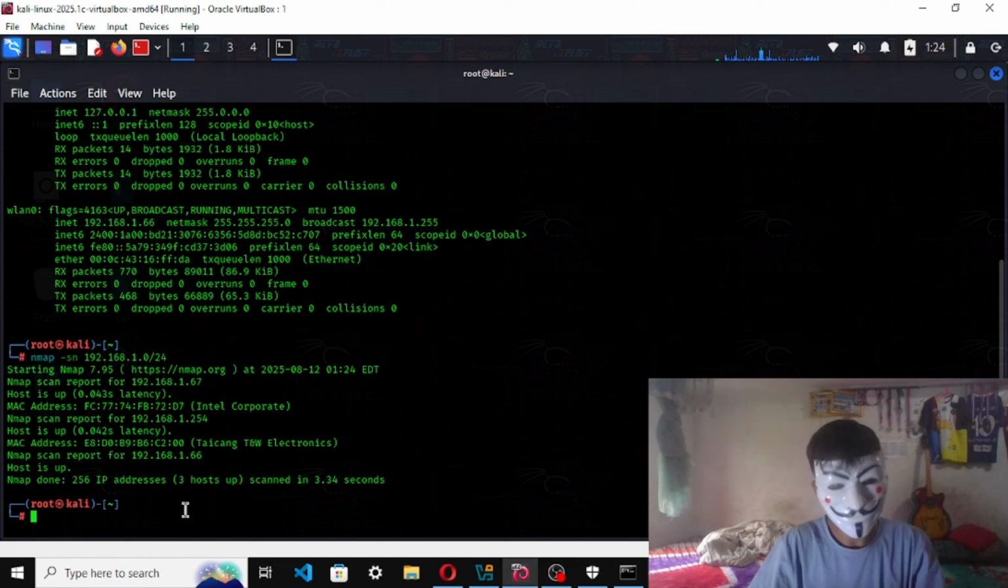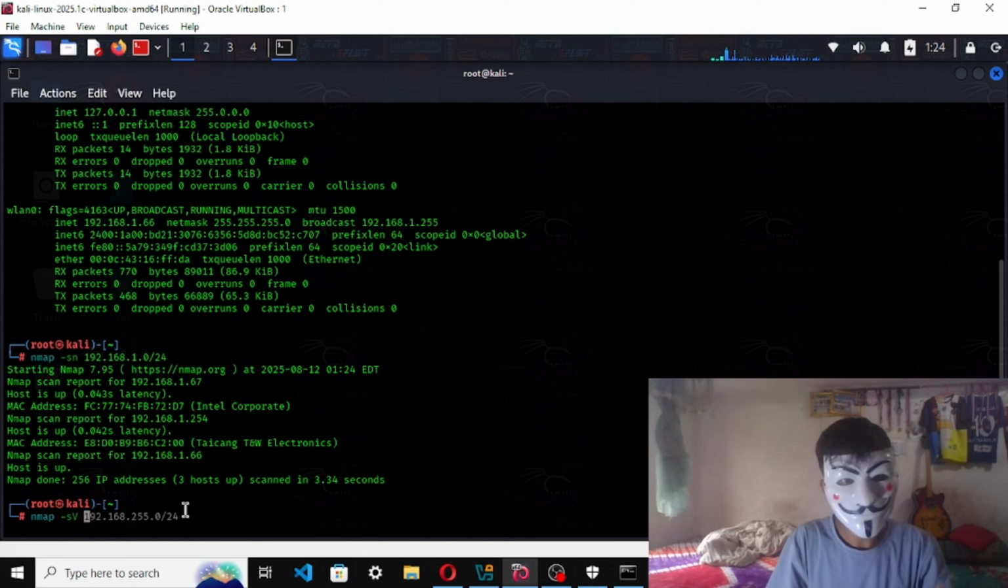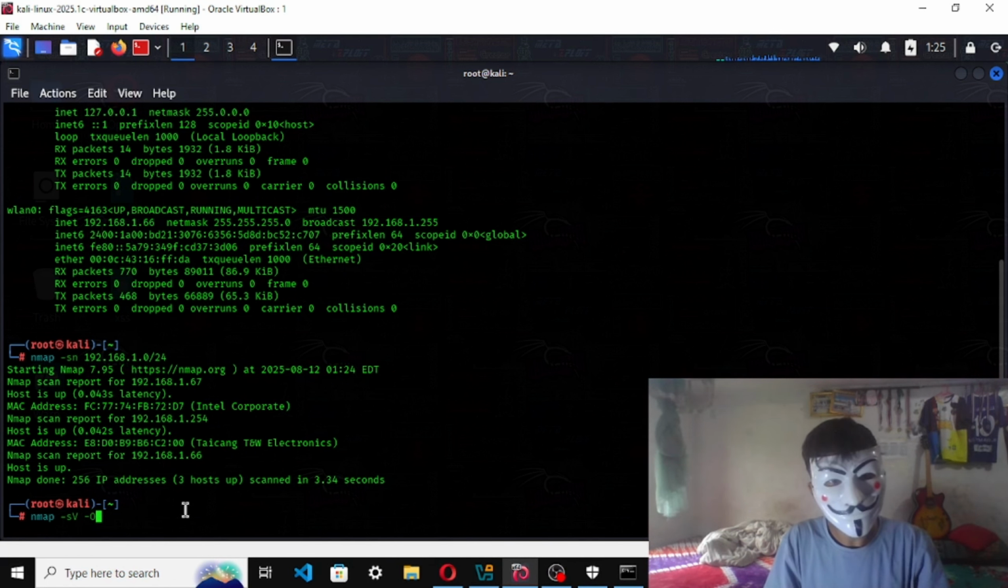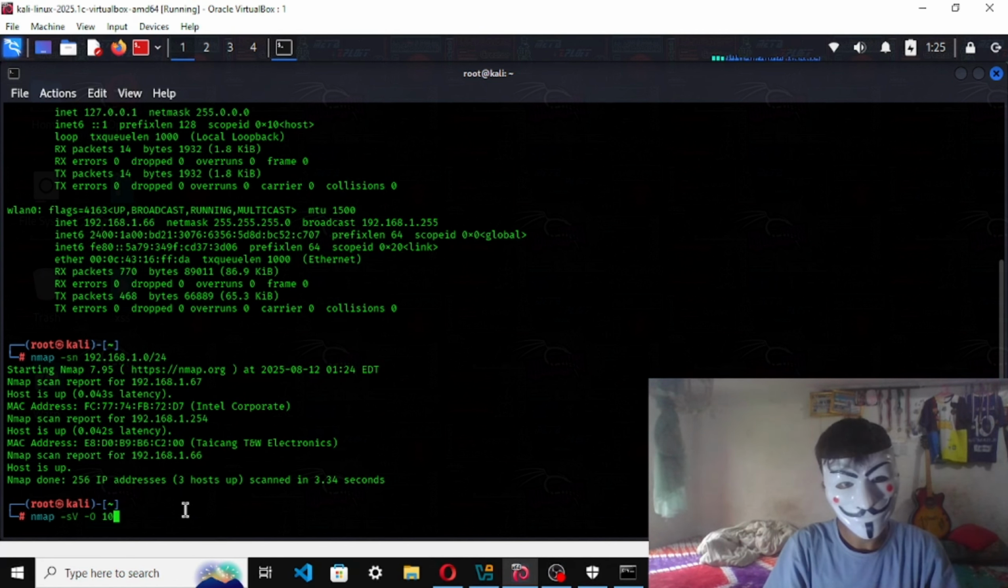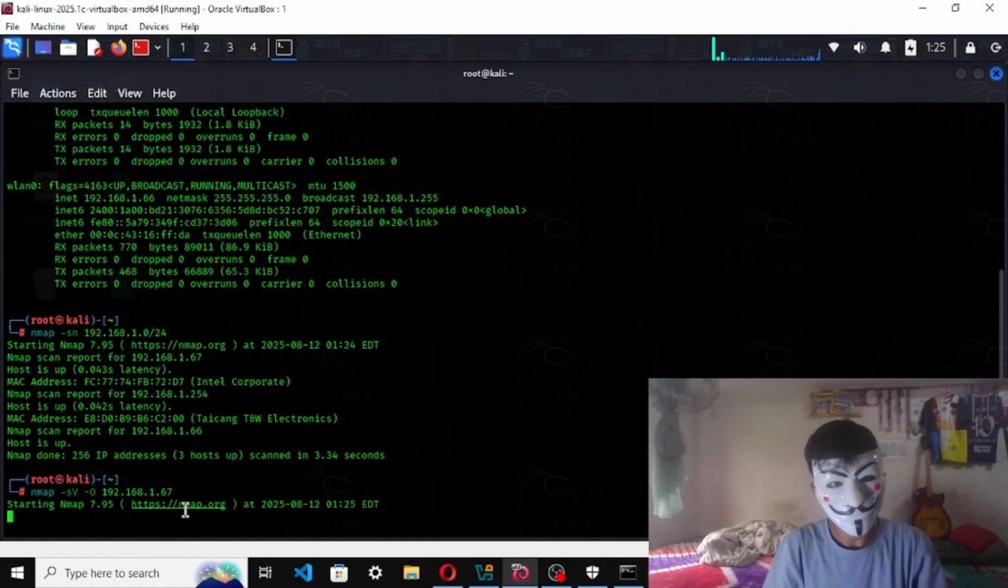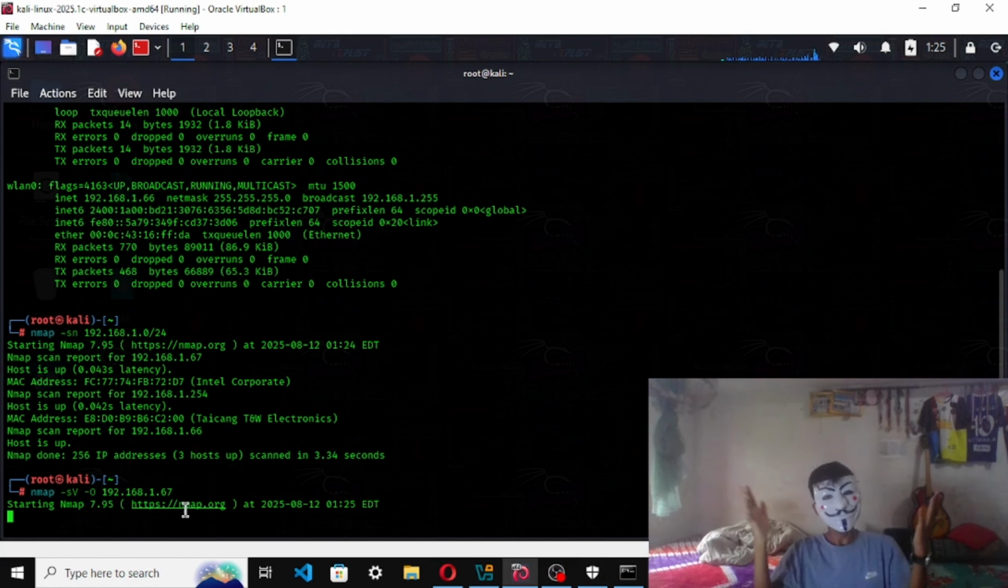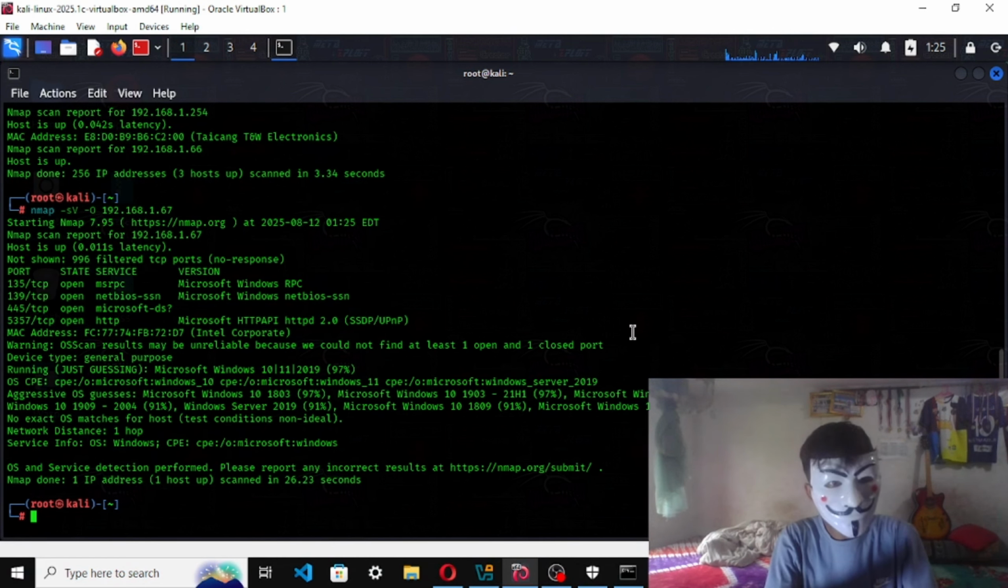Using nmap we will scan it: -sV for the version of the services and -O for operating system detection. Then we enter our victim IP, 192.168.1.67, and press enter. Just wait a few minutes. Here you can see the victim system is successfully scanned.